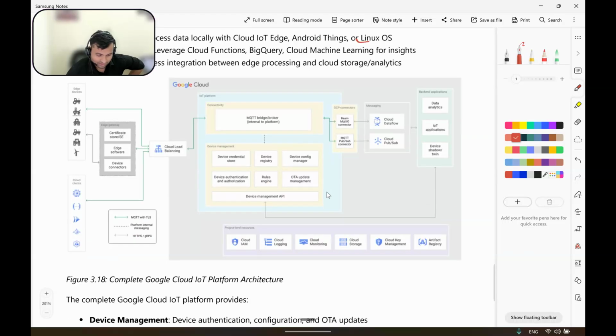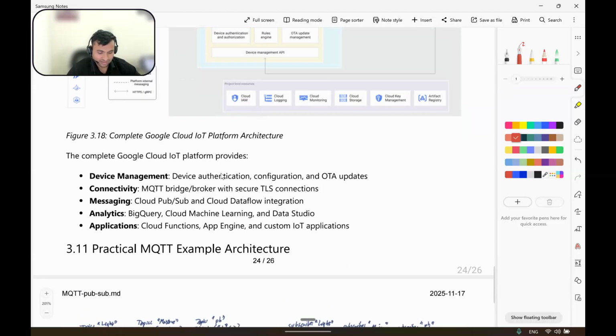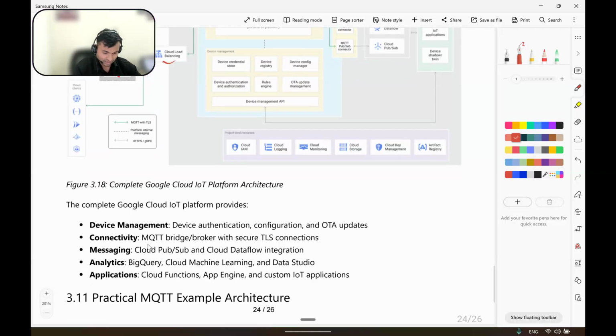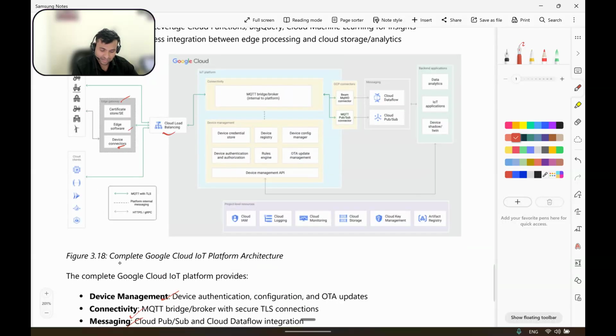So there is one more diagram. Edge gateway, where we ensure the storage of certificates and edge software device connectors, and then there is a cloud load balancing setting in between. So the device authentication configuration, this IoT platform provides the device management, the connectivity features, the messaging queues, analytics, and applications, whatever you have to build on top of it, including Cloud Functions and App Engine.